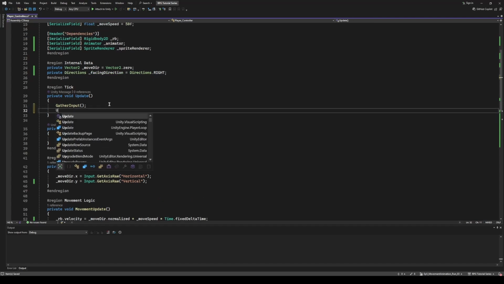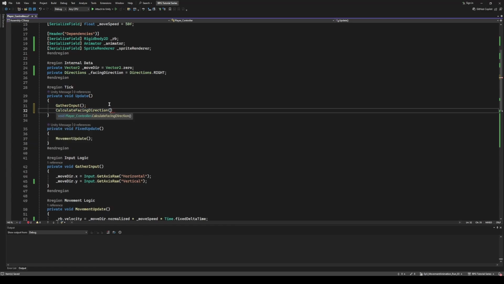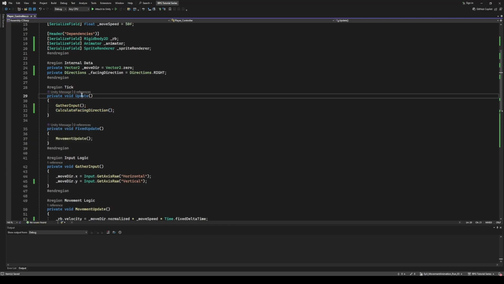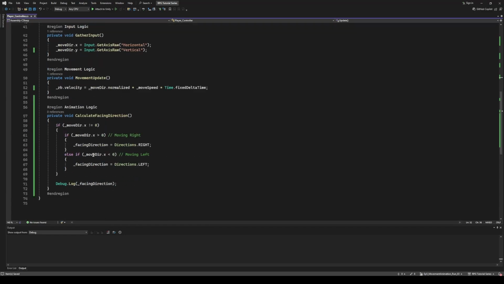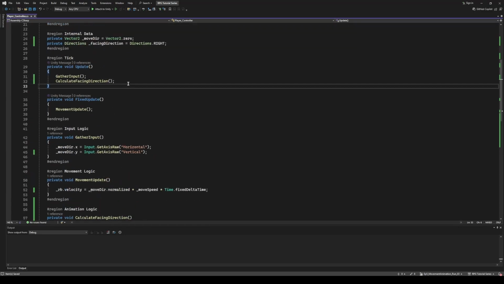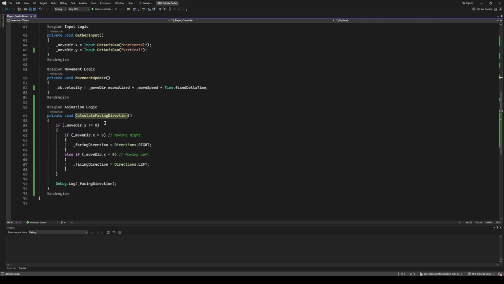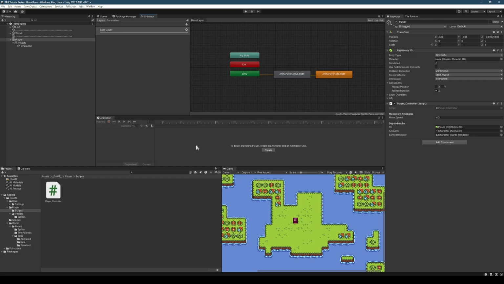So we are calculating the facing direction here. In our update function, we first gather our input, and then we go ahead and execute this new function we've just made, which is to calculate the facing direction. And this is going to run as fast as the game runs. So we are going to be spamming the console here, but don't worry, that's fine.